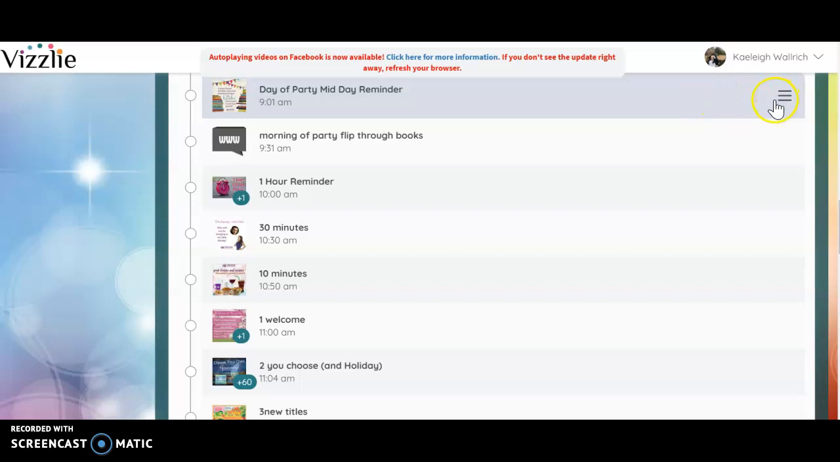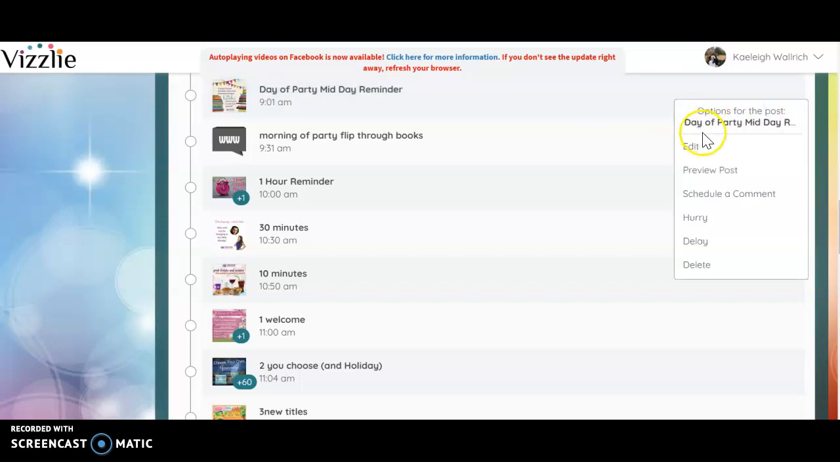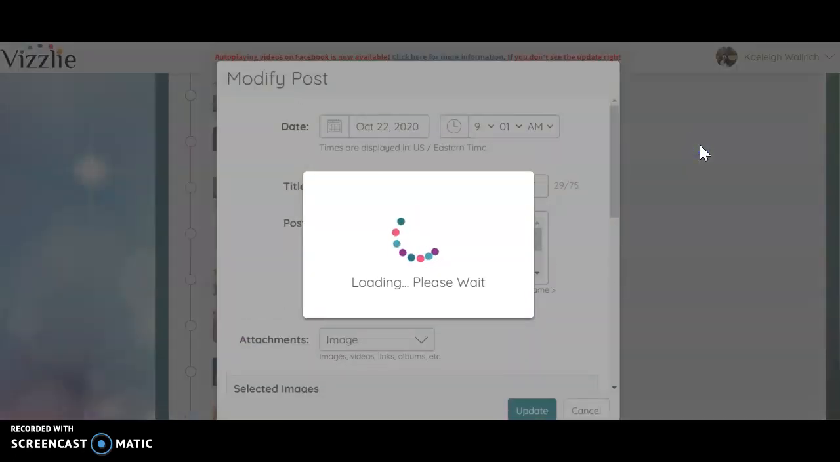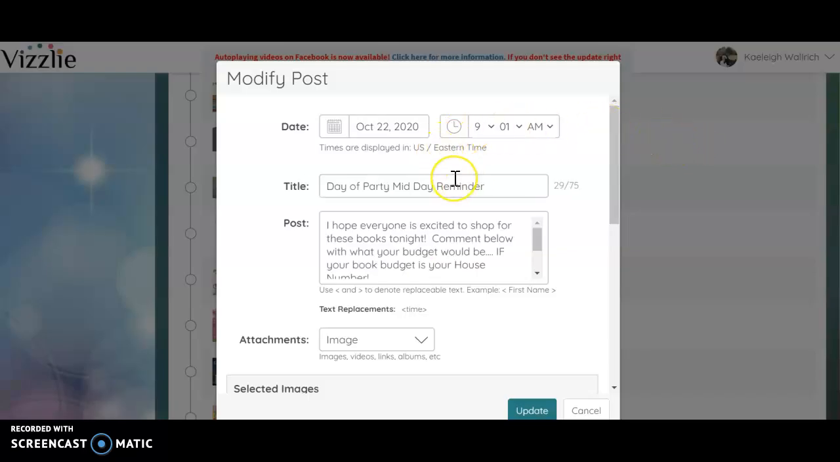To set a specific time, you just simply click on the post, you click edit, and this time instead of doing hurry or delay, you just click edit, and you're going to come over here where the clock is, and you can change it to whatever time you need it to be. Again, this party's at 11 a.m., so mid-morning is roughly around 9:01, okay?